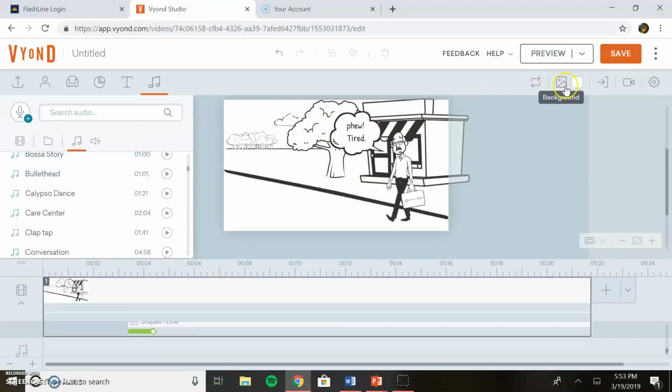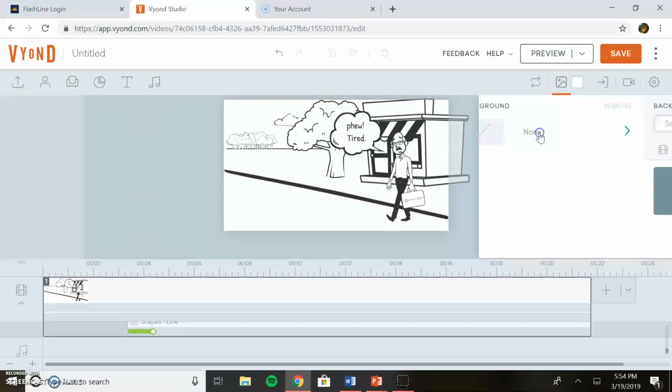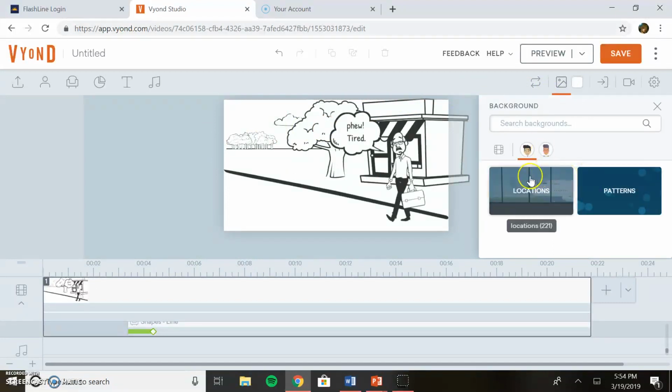And then there's the background where you can just choose a basic one. They're not for the whiteboard ones, they're for the other two styles, but you can choose those. And yeah, that's pretty much it for what you can do.